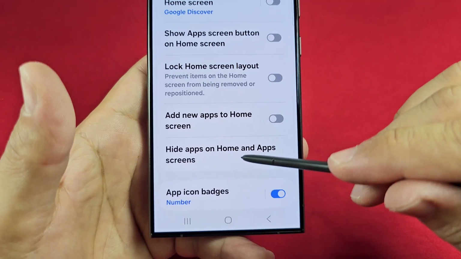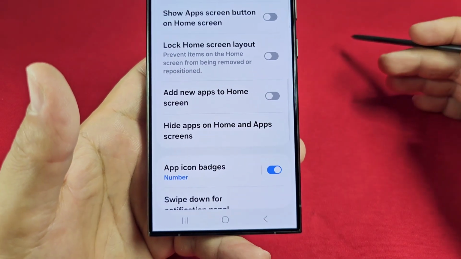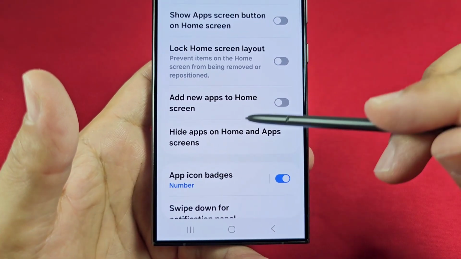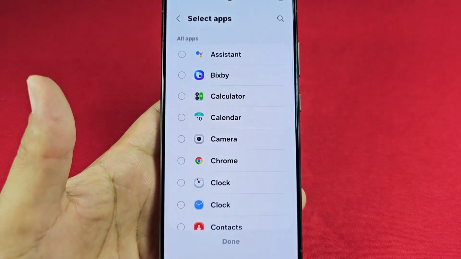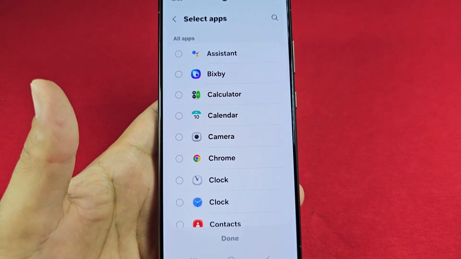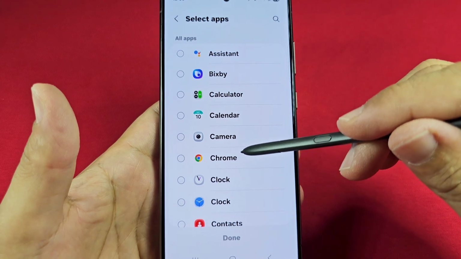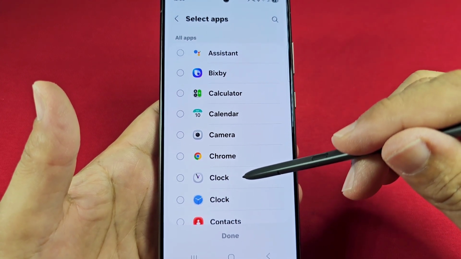Now we have the hide apps. This is very low security hiding of apps, but basically what it does is when you go here, you'll get a list of all the apps you have saved on your phone, and you just hide them away from public view. That's all it does. There's no password or anything to protect it.